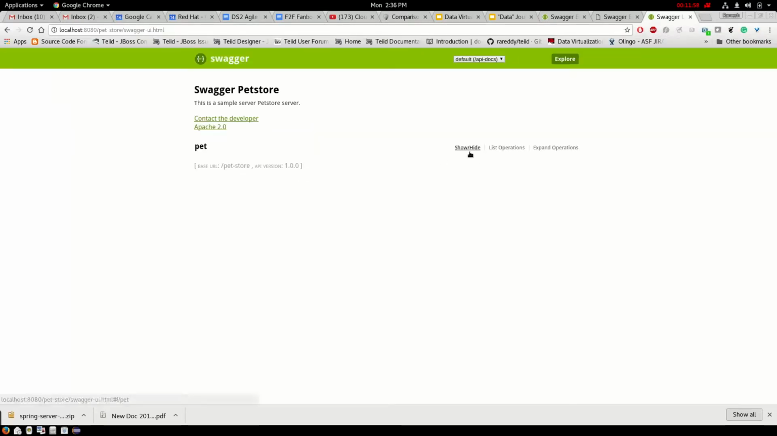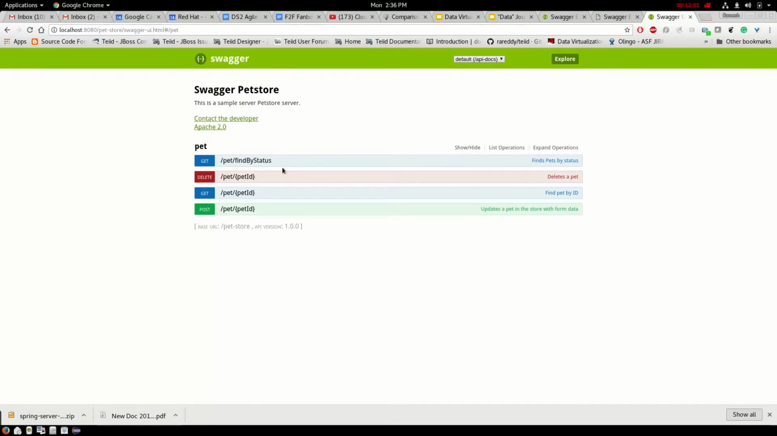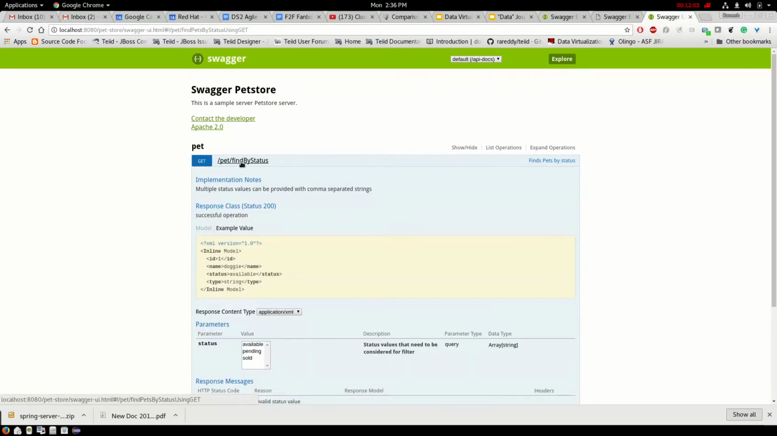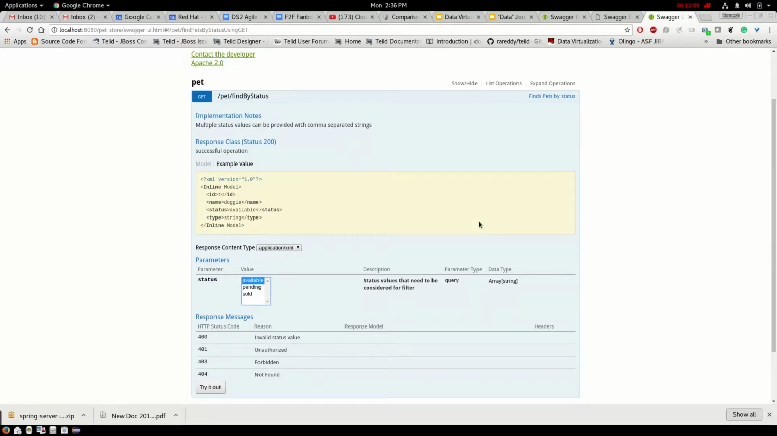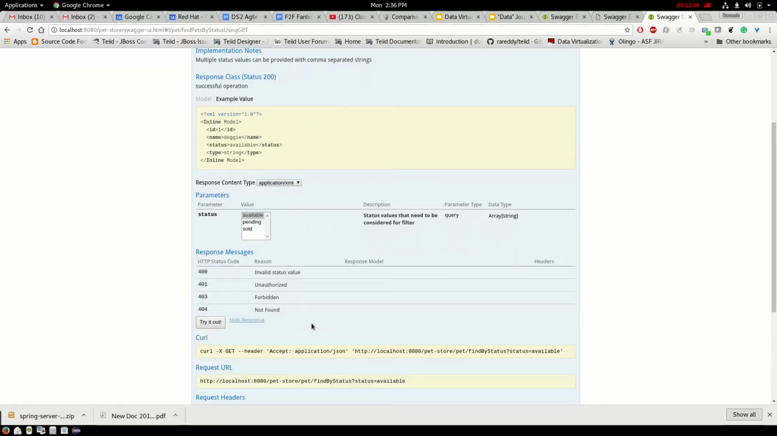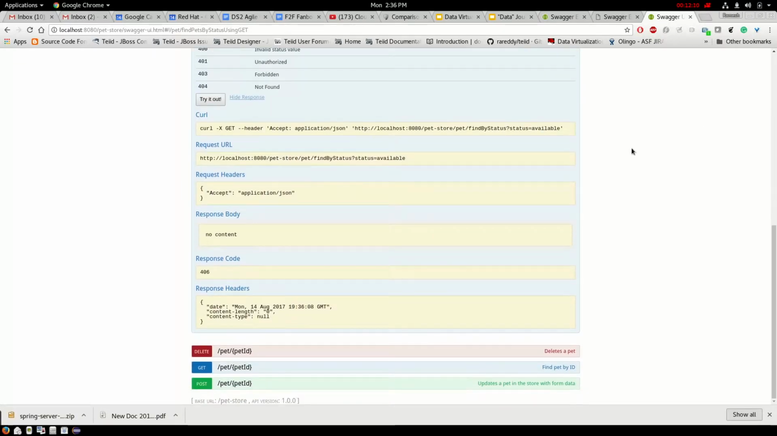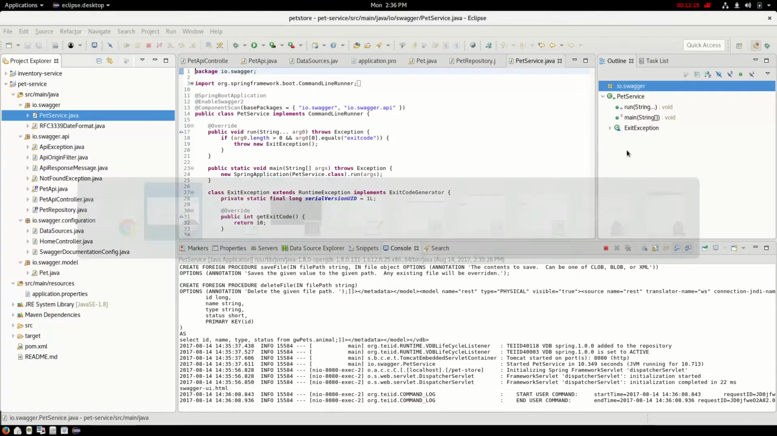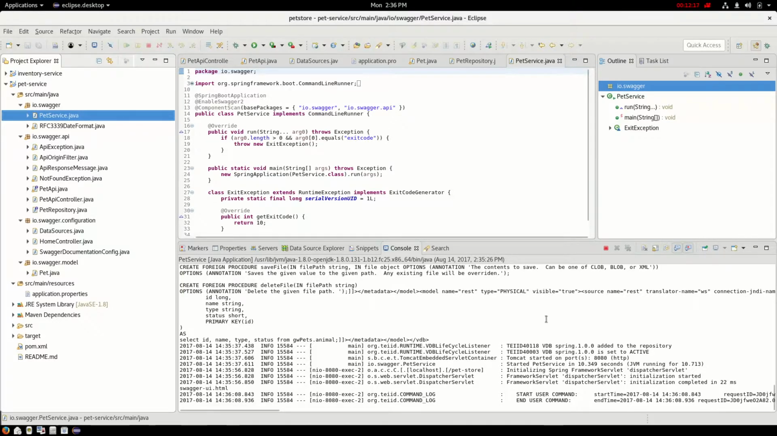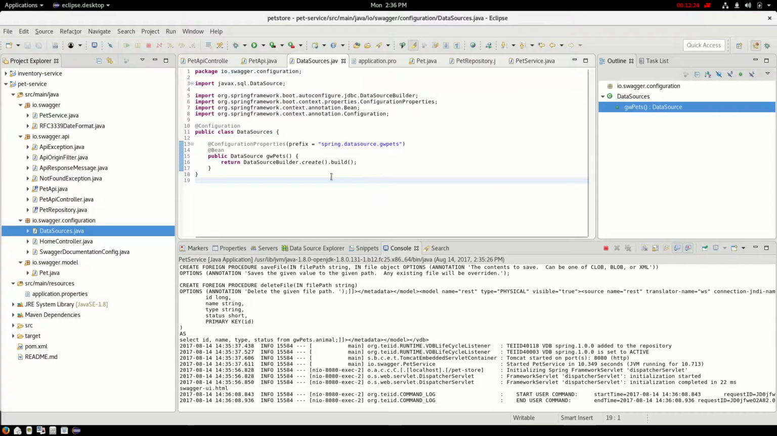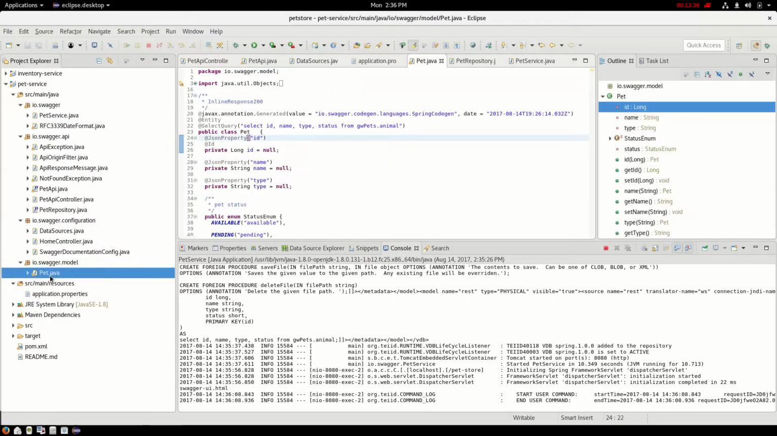There we go. It automatically shows and hides all the operations, right? I want to find this pet by status. I want all the available pets. Let's say try it out. 406, no content. I think I probably made some mistakes somewhere. Let's see, GW pets.